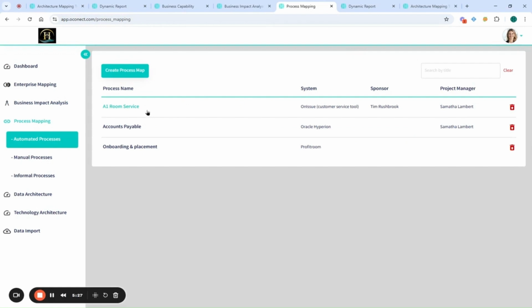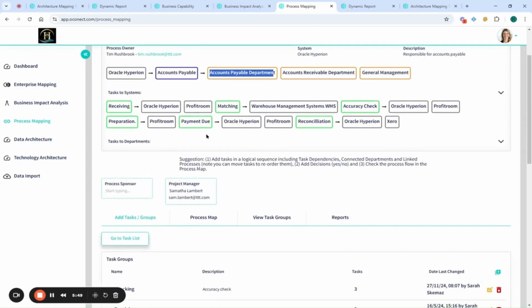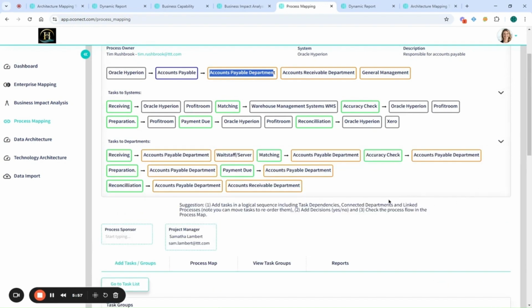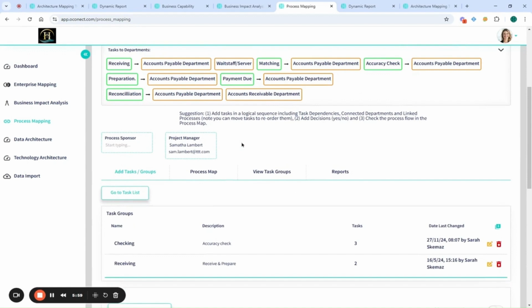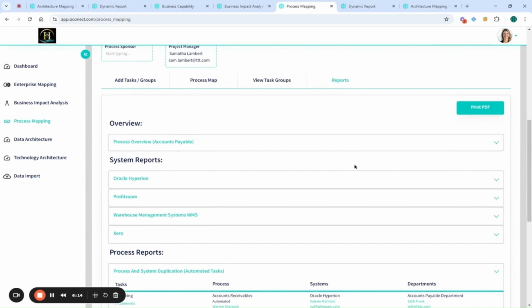Again, let's come back into here, and these are demo process maps that we've created. If we go in and have a look at the accounts payable, we can instantly see that we've got a system attached to it, the Oracle system, runs accounts payable, and these are the departments that use it. We've got the tasks that are related to systems, and we have got the tasks that are related to the departments. If we hop over here into the reports, we can print all the PDF reports.